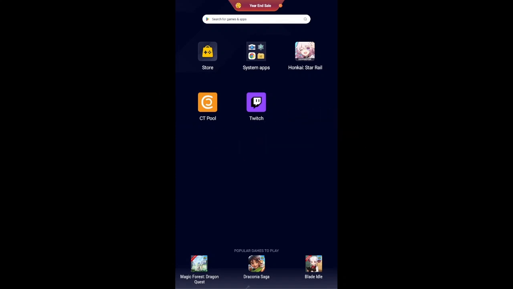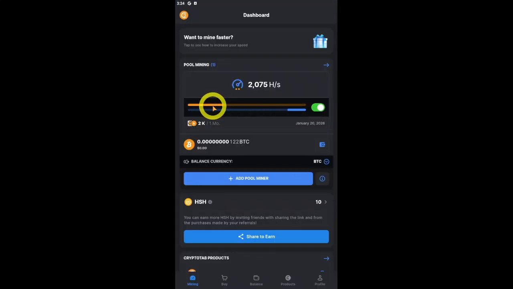To turn off dark mode on City Pool, first of all open the City Pool app on your mobile device. Once you open the app, simply log in to your account with your registered email and password. As soon as you get logged in, look at the bottom right of your screen where you can see this profile icon. Tap on it.